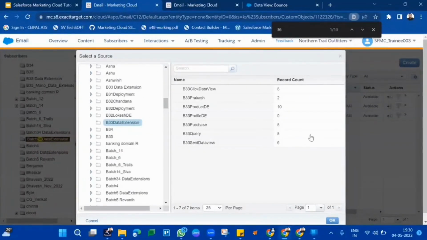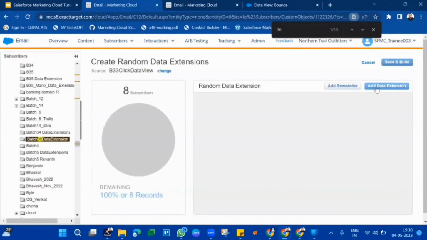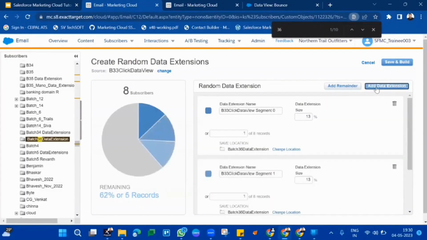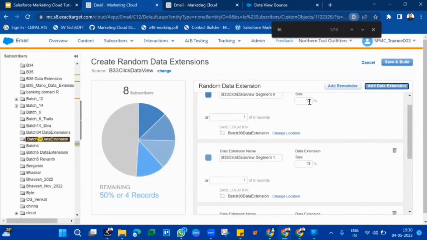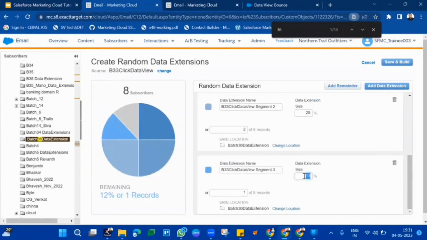Limitations: you can create 10 parts only for a single data extension. Suppose you have this data extension, that folder is not visible here. So I will select any random data extension. It has 8 records. Now you want to divide it into certain parts randomly. Suppose 4 parts you want to divide. 1, 2, 3, 4. And to each record, you have assigned 25% of the population. There is no criteria, just the percentage you have defined, that my total data should be divided into 4 random parts.